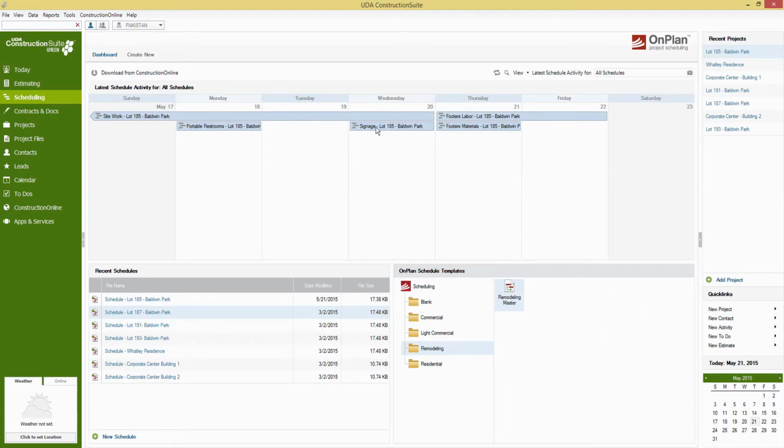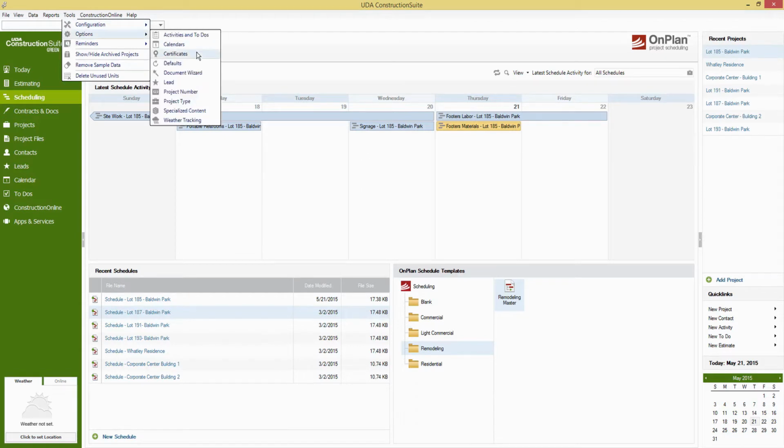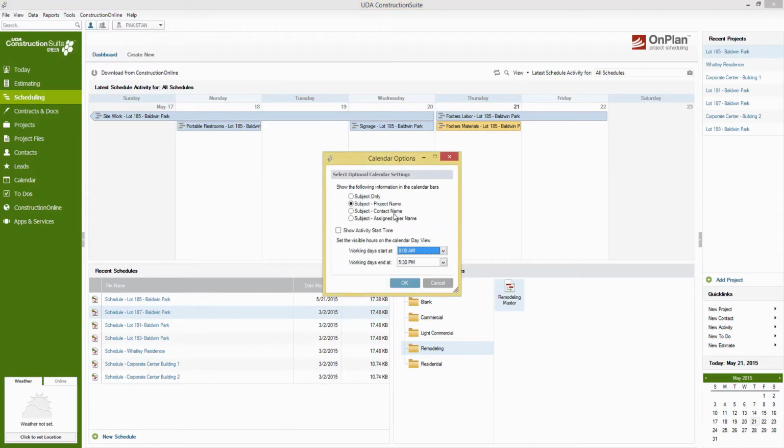So from here, we can see this view with the scheduled tasks. We can see the project that we have on them. One of the options that's available in ConstructionSuite is if you go to Tools and Options. On our calendars, we can choose how we view these different activities that we have showing up. So we can have just the subject, we can have subject and project name.